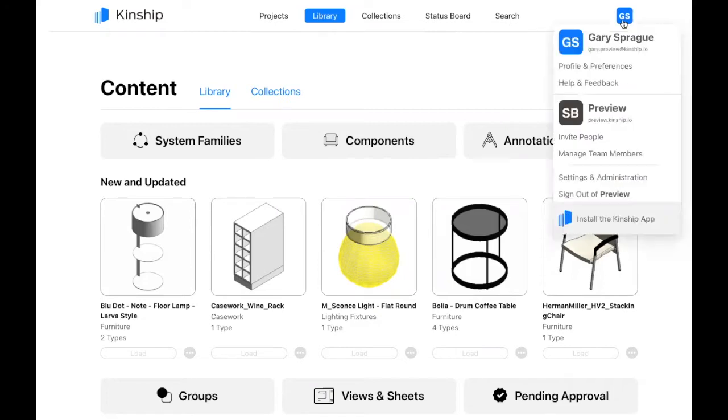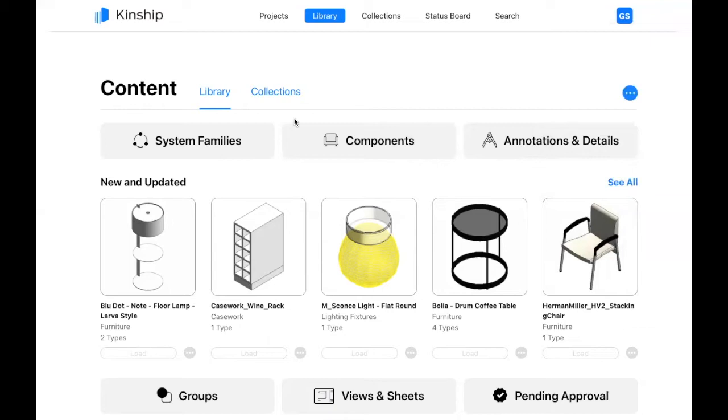You can search all of your content here as well. If you're an administrator, you can come here to do things like manage your team members, your users, your company settings, account settings, and so on. So we're going to start by looking here at the library. Library and collections are really the two ways you have to manage content for your team.